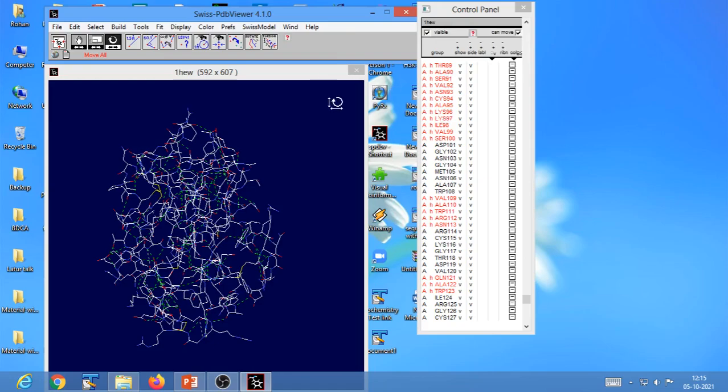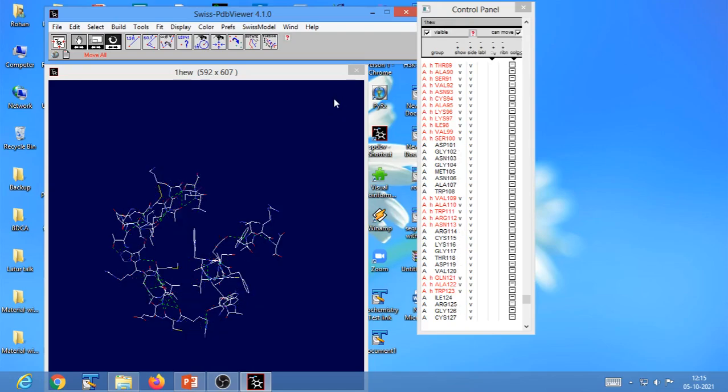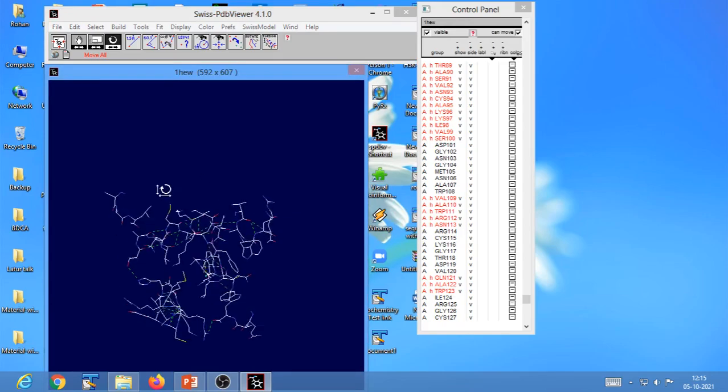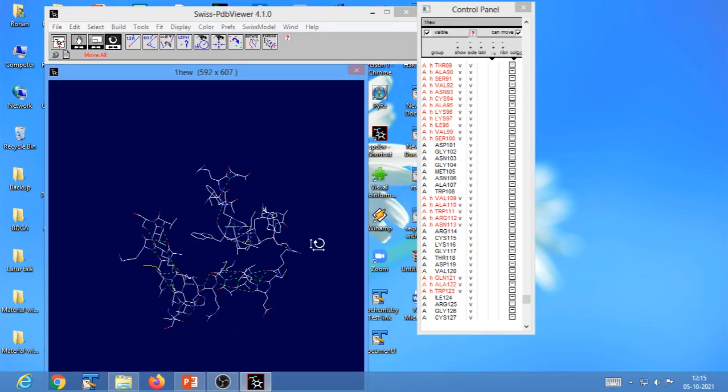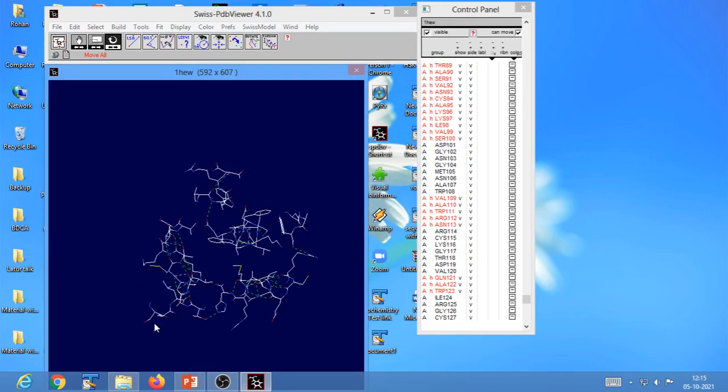Let us push enter on our keyboard. Now you should see that only the alpha helical region of your protein lysozyme with hydrogen bonds is shown. You can see only the alpha helices that we have selected are on display. All the other secondary structural elements are now taken off from the display.